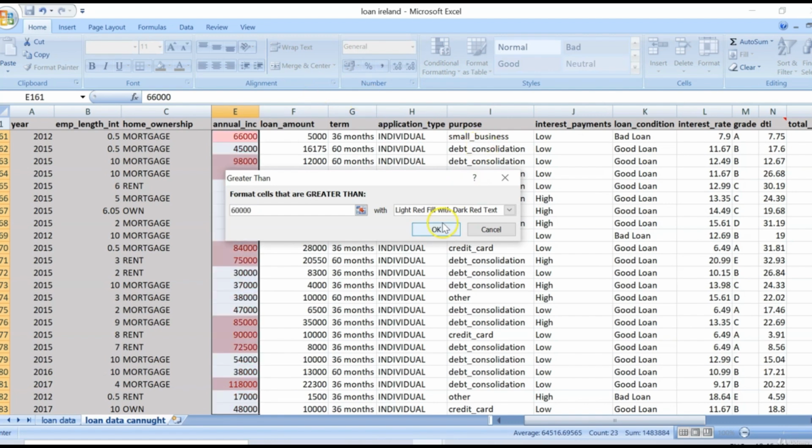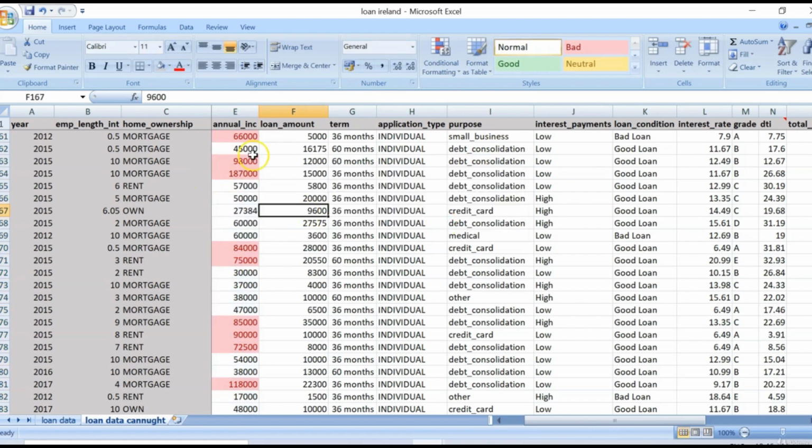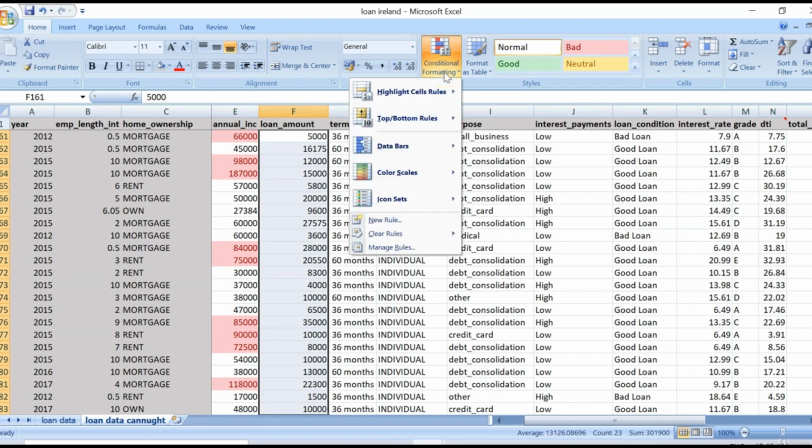Okay, click OK. So these are the customers who have above average annual income, and they have a higher chance of repaying back the loan. Likewise, on the loan amount, I click on Conditional Formatting. Let's explore some other one. Let's say I want to add a new rule here.